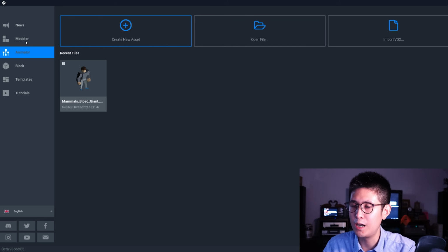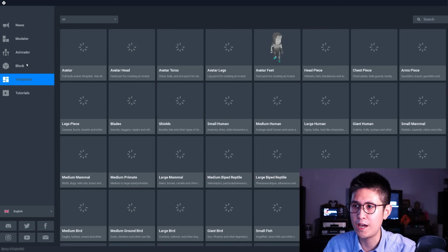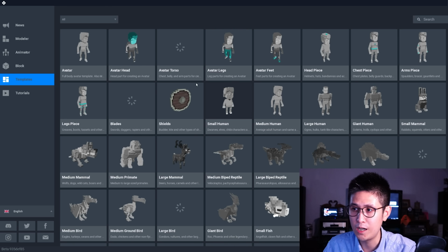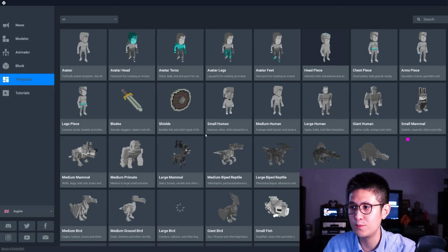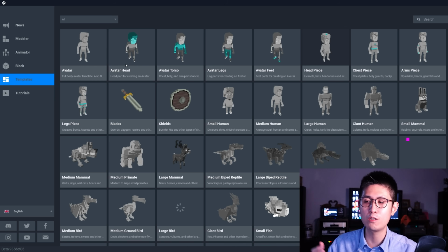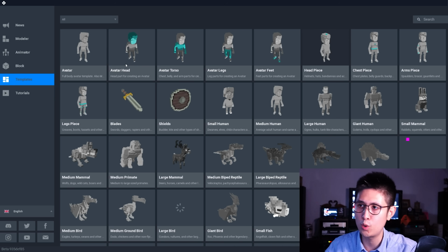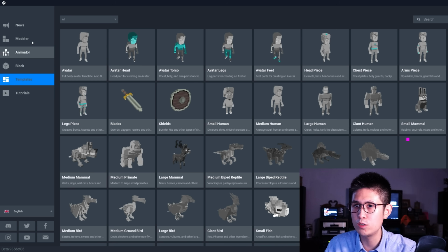But anyway, what we're going to do now is go over to the templates tab, where we can see a bunch of templates that we can also tweak, right? So these are conveniently built for us, at least these types of creatures and people-type models, and there are also weapons too. But these are the templates that they have. If you're going to be building any other type of asset, like a building or an object, you can use the modeler or the block creator.